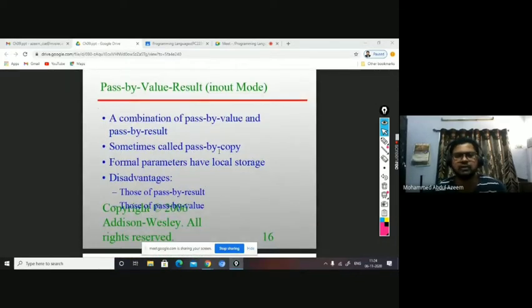Pass by value result. A combination of both pass by value and pass by result, where the caller can send some messages and the callee also can send some messages to the caller. Here again it is implemented by copy and storage, so the extra overhead for this copy and storage is a cost, and the disadvantages which you have discussed in both of them will be associated with this kind.